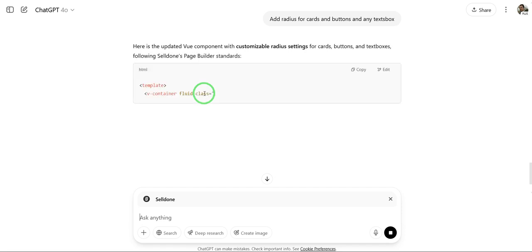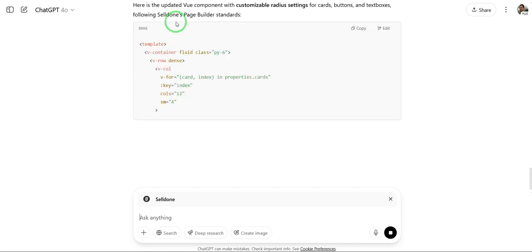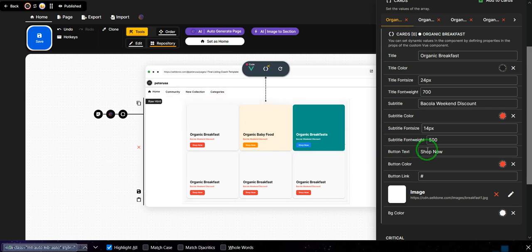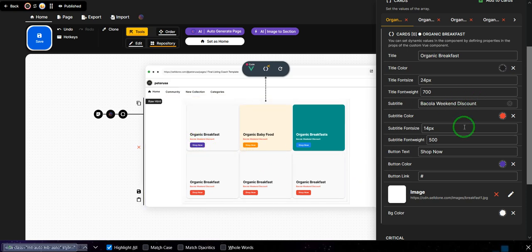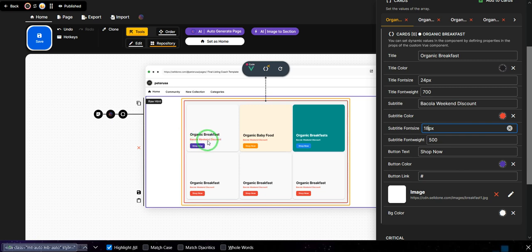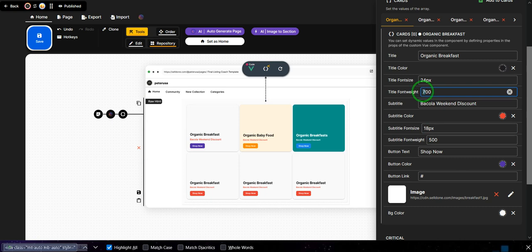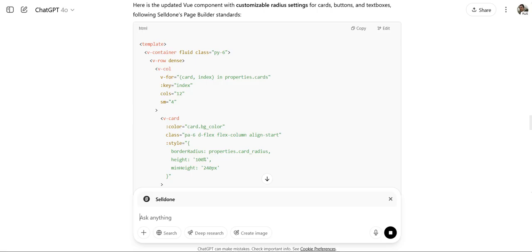Again, we can copy and paste the code. As you see, you can change, for example, the button color. You see here, and other information here. For example, let's change the size to 18. As you see, this text box just changed. You can change the font weight, for example, this one. Now you see the code. And let's go to ChatGPT.